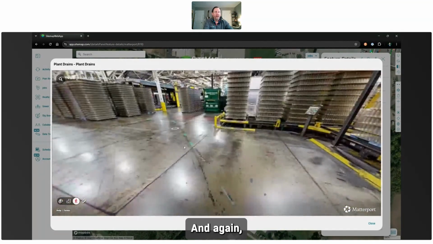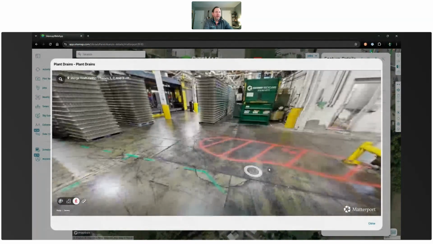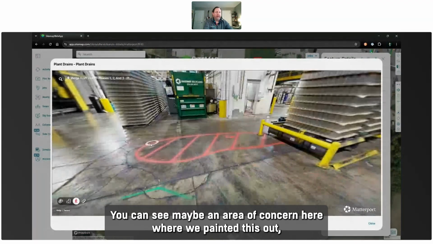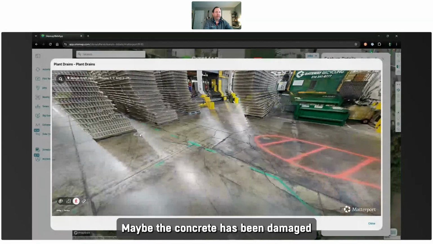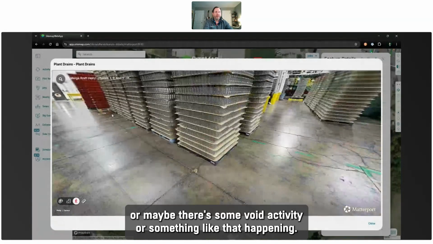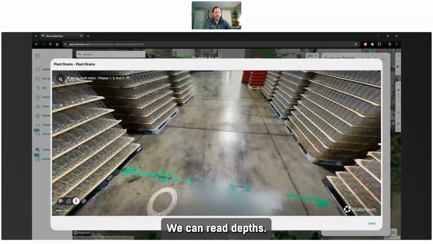And again, GPRS's paint right here. You can see maybe an area of concern here where we painted this out and we want them to do some remediation work there. Maybe the concrete has been damaged, or maybe there's some void activity or something like that happening. We can read depths.